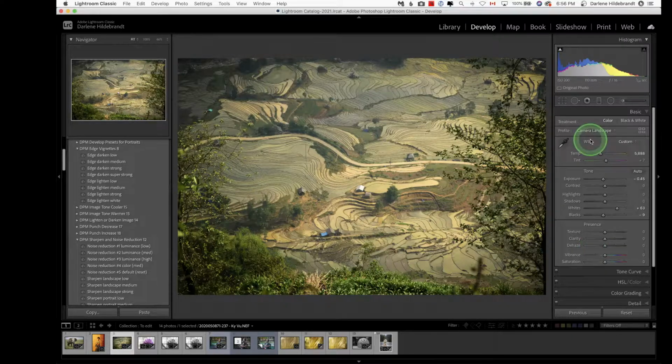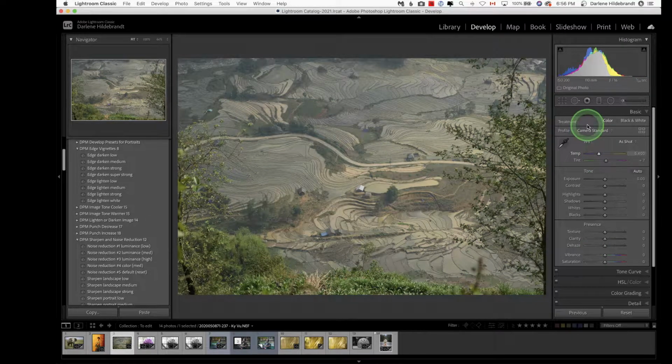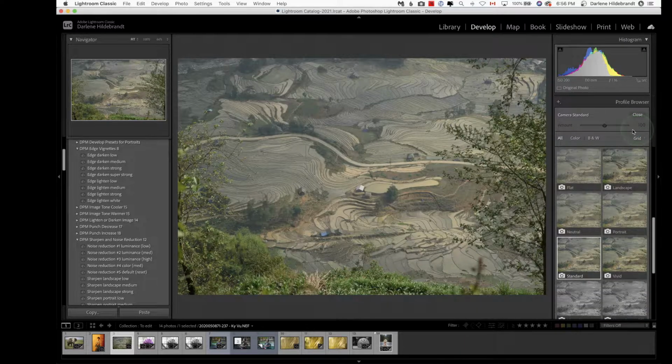If I reset it, what's the first thing I'm going to do? I'm going to do that camera profile. This is an image submitted by, I apologize if I'm murdering your pronunciation of your name, please let me know how to pronounce it, Kai Vu. I'm guessing this is the rice terraces in either China or Vietnam. It looks like Sapa, where I visited.